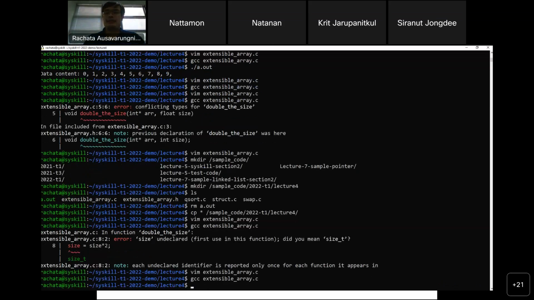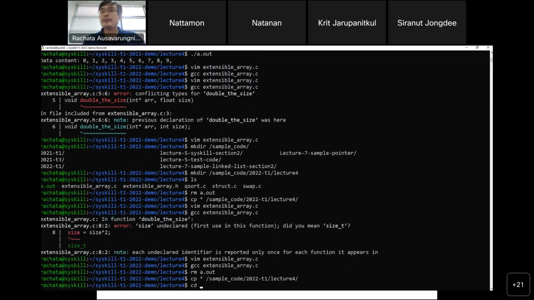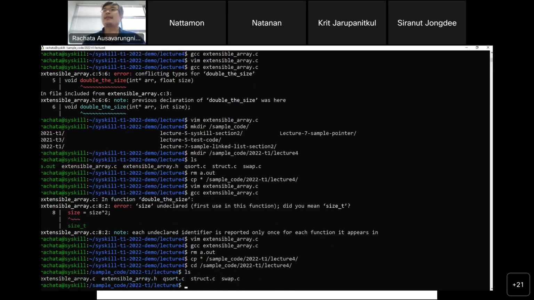And then let me copy everything to the sample code so you can start from there, right? So if you look at /sample code 2022-T1 /lecture 4, you should be able to see that all the sample code is there. And one of the exercises asking you to build this extensible array.c, you can take this code and work with it. All right. Or you can write your own too. That's also okay. So that's the end of the lecture part of today.